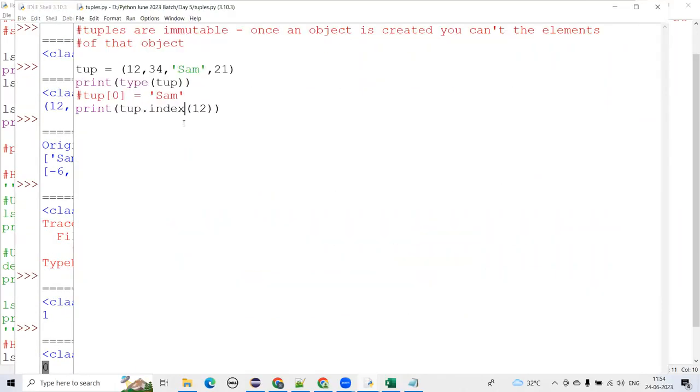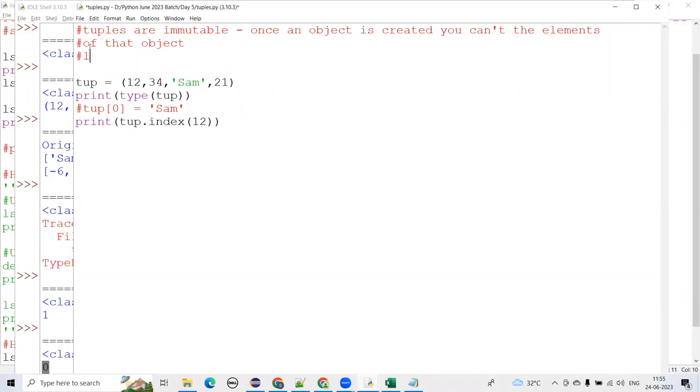Okay. So if list has all the functions, why do we need tuples? There are some cases where we need to use these immutable objects, where it will not allow you to use mutable objects. So in those cases, tuples come very handy. So tuple are immutable, whereas list is mutable. Okay, any question guys so far? Anyone?